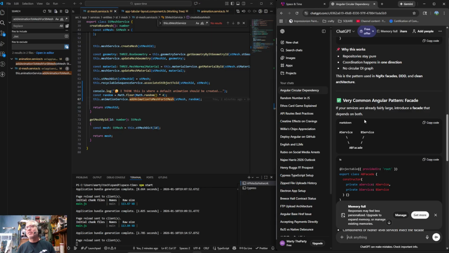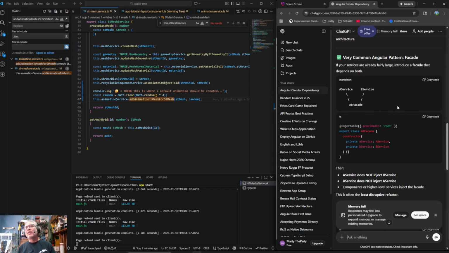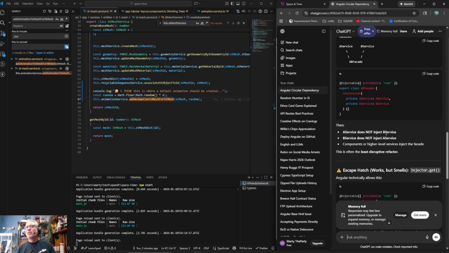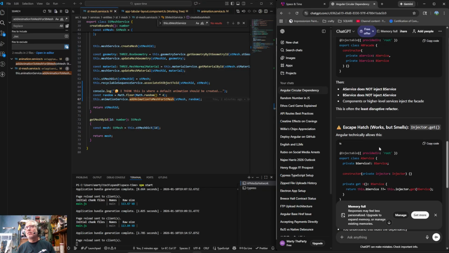Very common Angular facade. If your services are fairly large, introduce a facade that depends on both. Oh, ooh, I think I might like this one. A does not inject B service. B does not inject A service. Components at higher level services. Escape hatch. Works but smells.